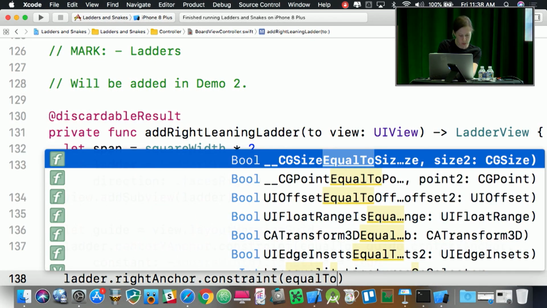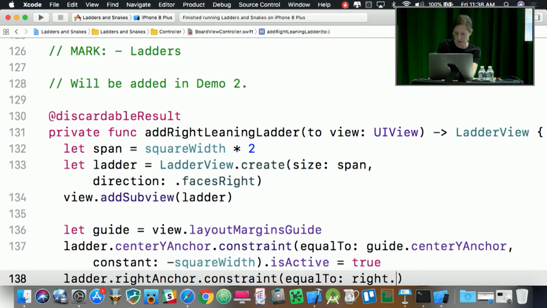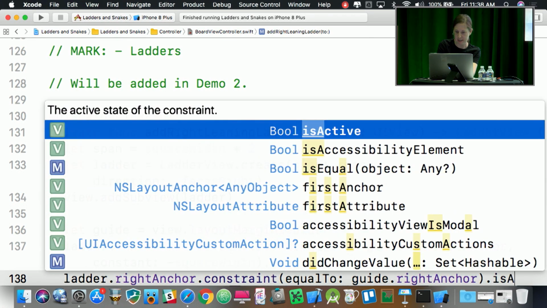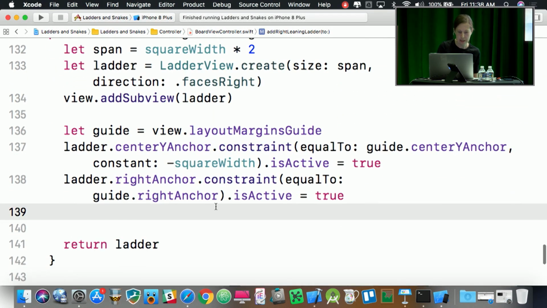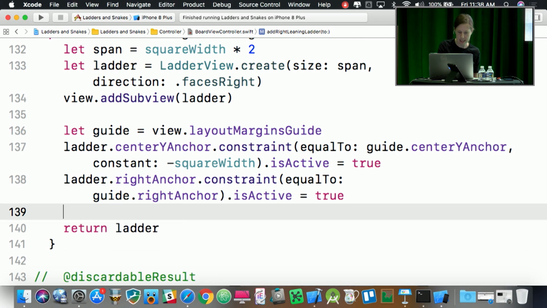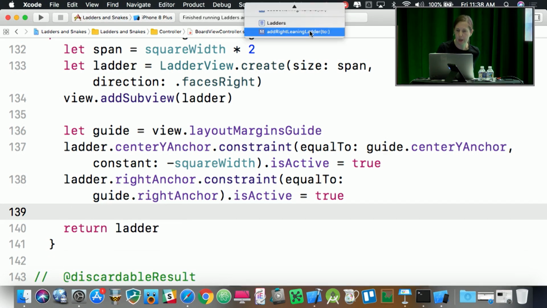Again, it's going to be equal to the right anchor of the guide. Oops, guide.right anchor. And we won't offset that with the constraint, but we will say isActive equals true. Great, so that's looking pretty good as a method to add a right-leaning ladder to our board, but we're going to go ahead and use it.